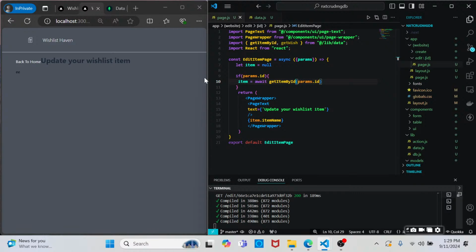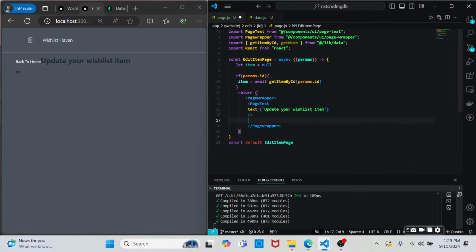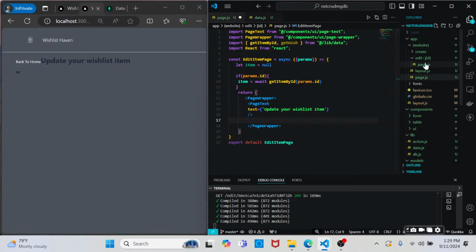Now we see the item name on the page. Great. So we know that we can get the wish list item. Now we just need the ability to update said item and display it on the screen within the form. So the cool thing is we already have the form created. We just need to make one slight modification to it in order to take advantage of the dynamic capability that we have with it.